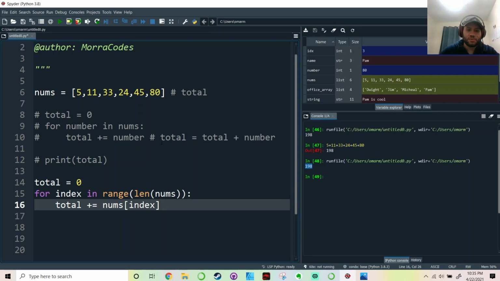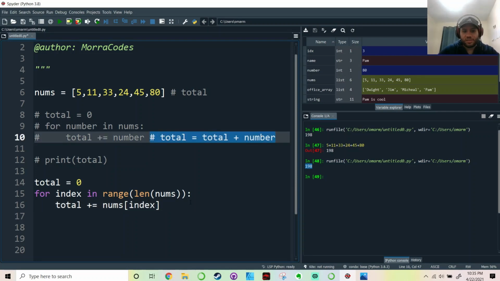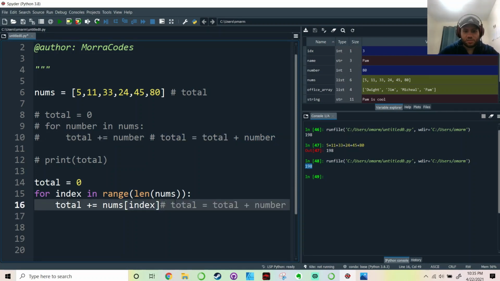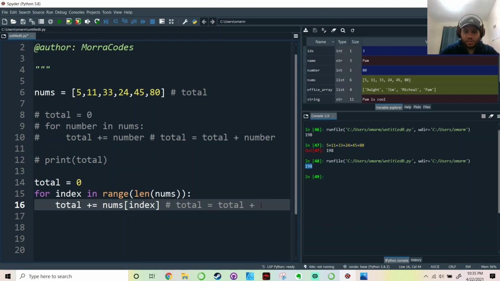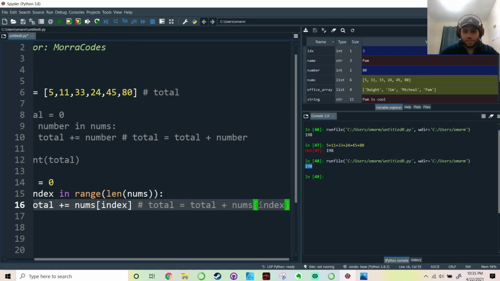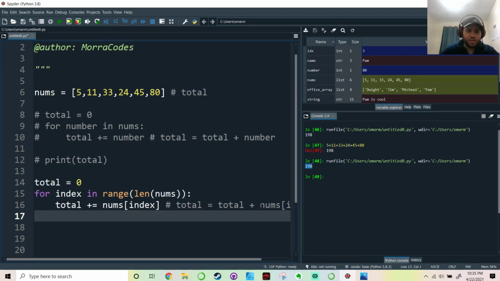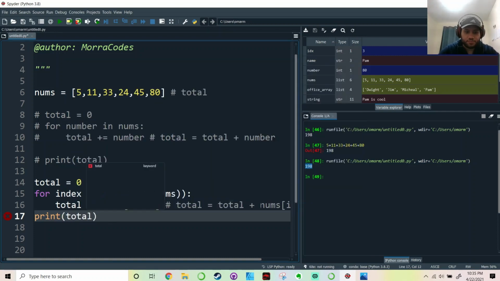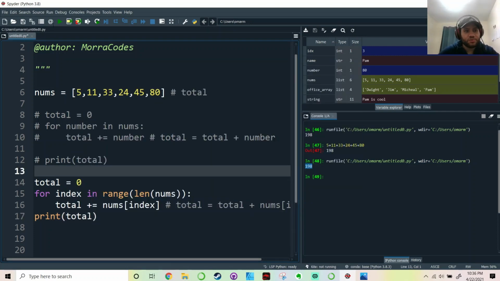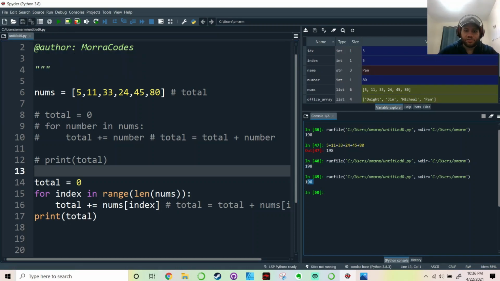Okay, remember this is the same thing as this. So, but instead of number here, it's just simply going to be nums and index. Okay, same thing. Have a look at it. If you're confused, pause the video here, but it should be fine. Anyway, once that's done, print total. Yeah, print total, and you should still get 198.